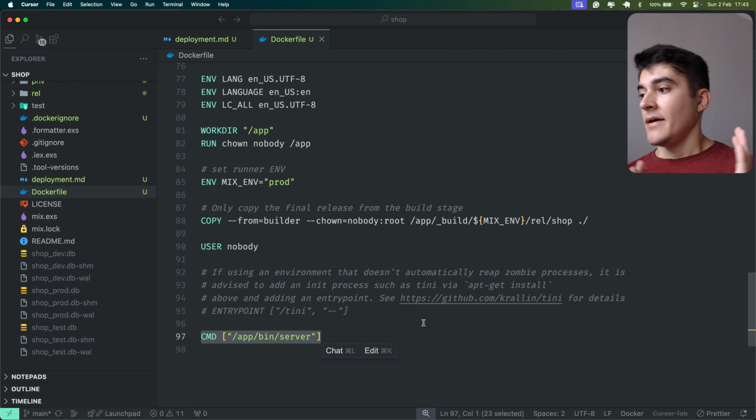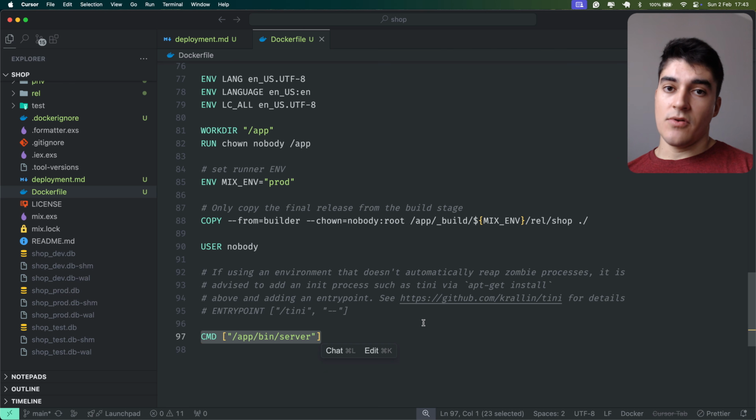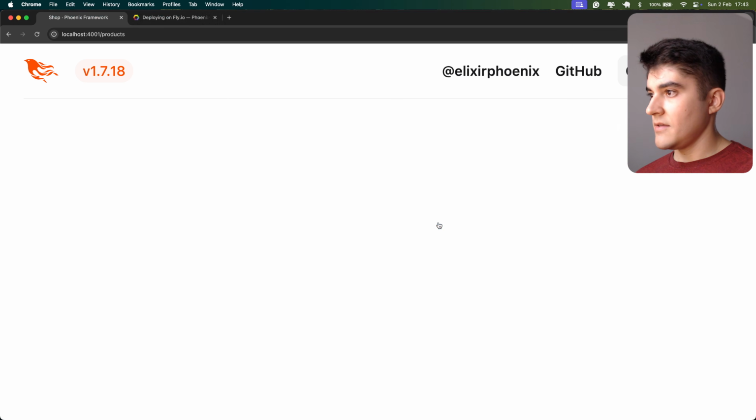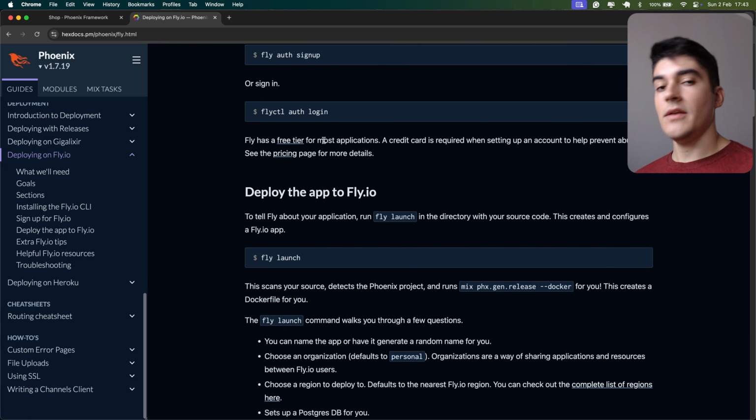Now, if you don't want to generate the Docker file yourself and you are deploying to Fly, Fly also generates the Docker file for you. So if you are deploying to Fly, you don't even need a Docker file. You're just going to run Fly and deploy, is this right? Fly launch. After you run Fly launch, it is going to generate a Docker file.